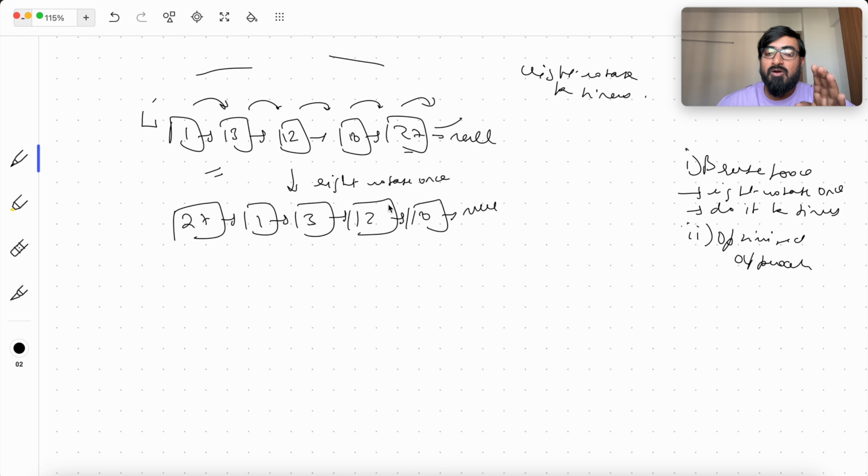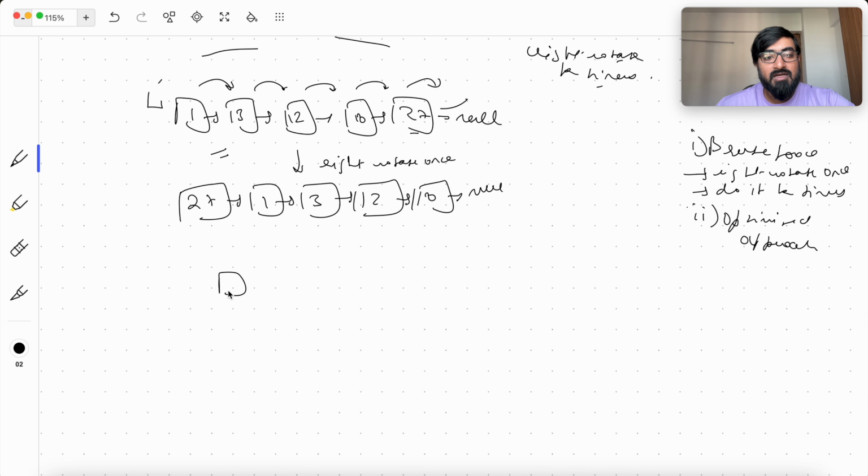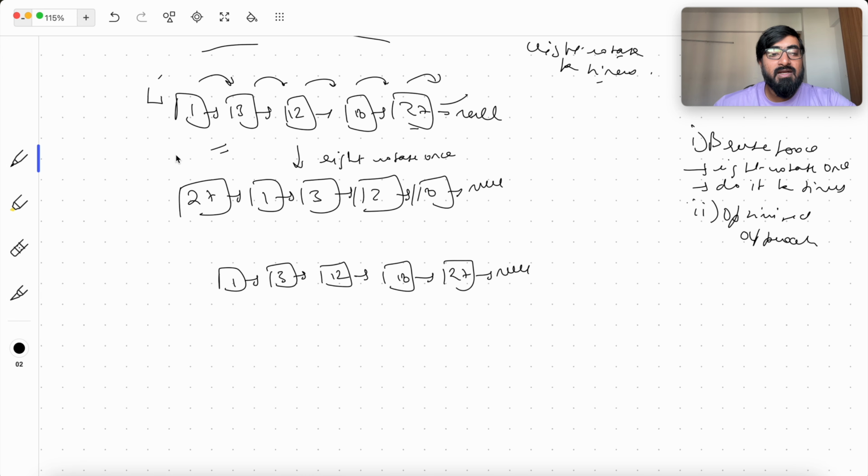Okay, if we are able to find the code to do this, we can run this code k times and it will give us right rotation k times. Okay, now how do we do this? So let me just write this original list again. So I need to get my last node to the front. That's the idea. From this list, I need to go to this list.